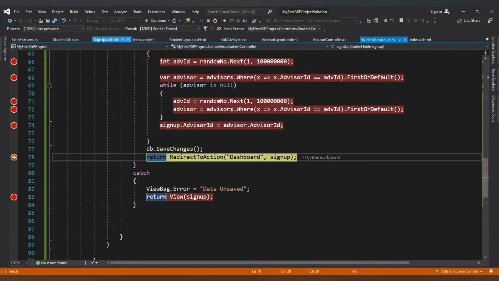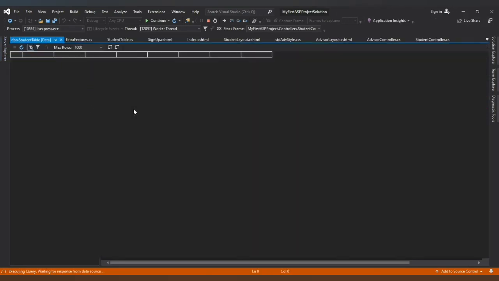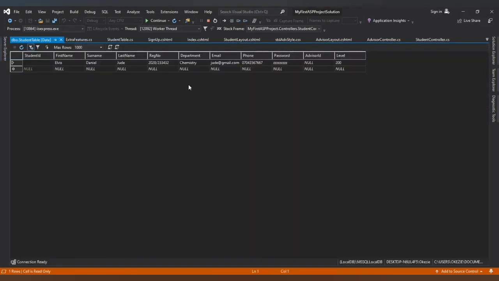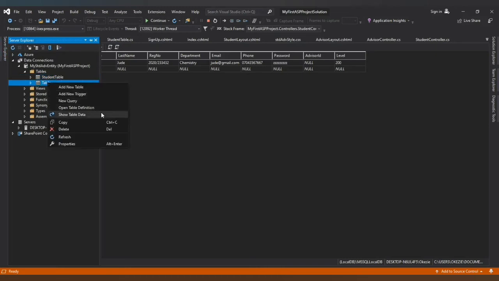but before we do that, let's take a peek at our database. Let's see if this information really stored. So I right click and show table data. Right, so the information is stored correctly. So what we're going to do here, we're going to add some information to the advisor table. We're going to fill it in directly from the database. So we show table data.